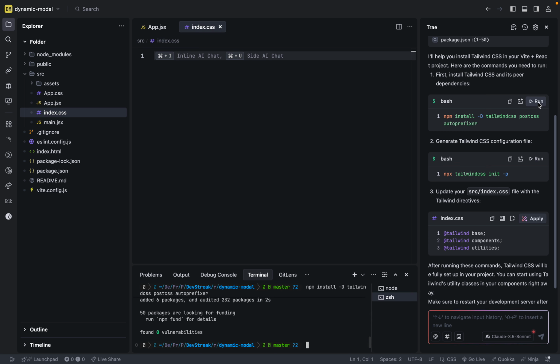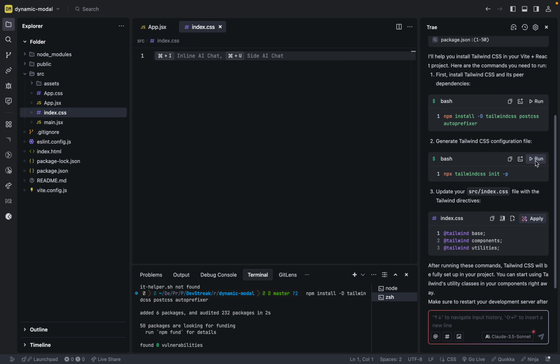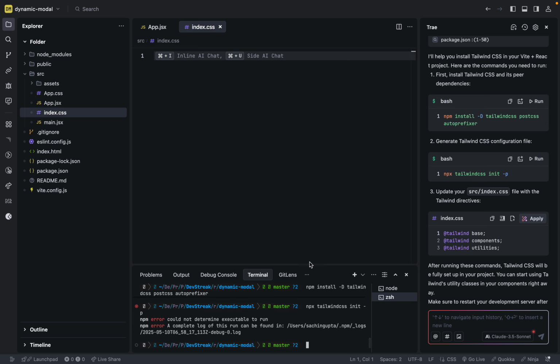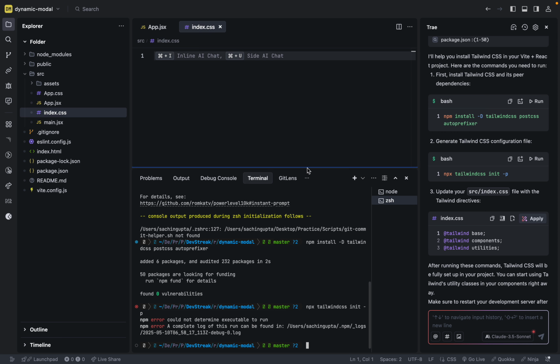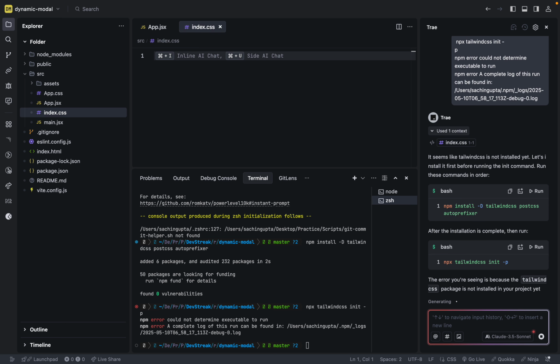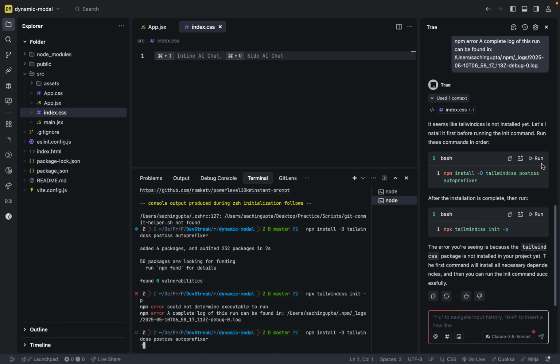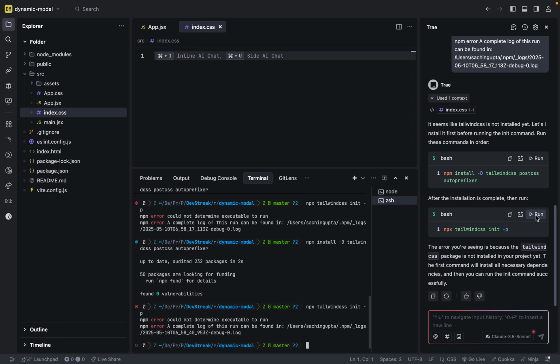See, on our behalf, it ran the command, right? And now, okay, see, there is an error. Interesting. Again, we will get the prompt to see this. Let's see if it is able to solve it or not. I guess it already ran this first one. Okay, see, now what will you do?